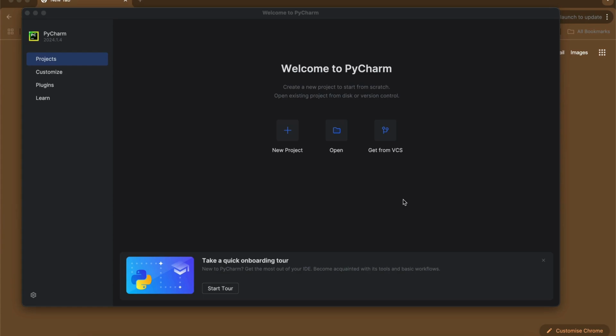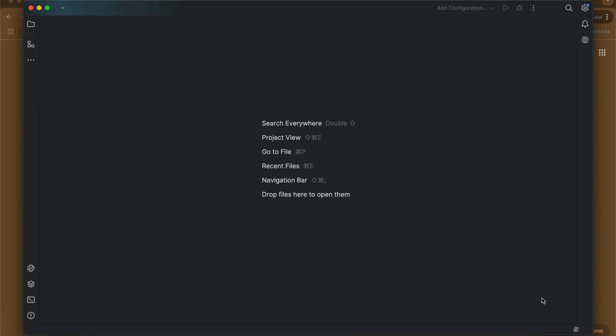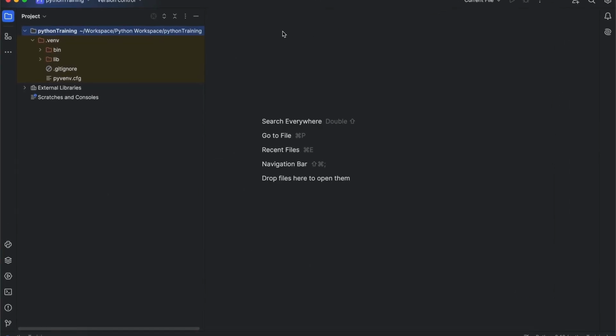As I have told earlier, we will use the PyCharm IDE in this entire series. Here I have opened the PyCharm IDE. How to create a new project? You just need to click on New Project in the PyCharm IDE, then give the name of your project directory. Let's assume my project name is Python training. This is your location, the workspace where you can store your Python code base. Let's click on Create. Now you can see the Python project has been created.